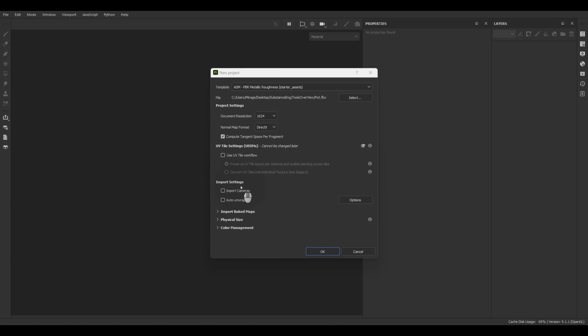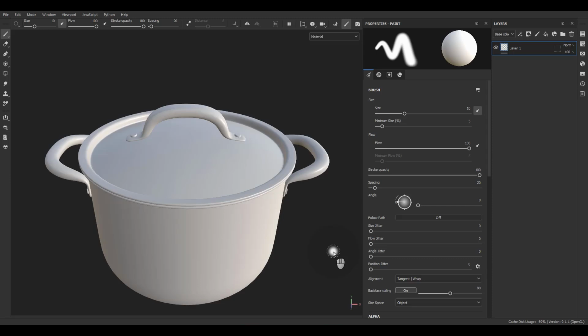And let's go for the import settings. For the import settings, we don't have any camera inside our FBX file, so we just skip that. The next option in the new project window is auto unwrap. It's very powerful, and we are going to use that when we don't have any UV unwrap for our model. But for this model, we have UVs, so we can skip that. And the rest of the options here are not useful for us. So I'm going to press OK and open the new project in Substance Painter.